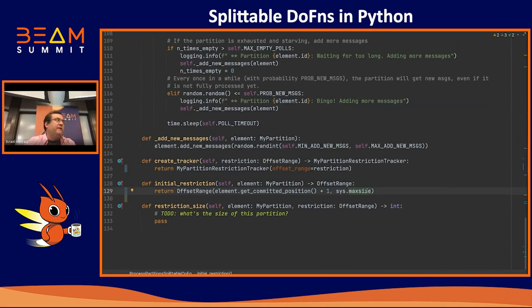This is actually not infinity, but if I recall well, Kafka uses 64 bits for the offset ID. And so the integers here are probably 64 bits too. So this number is probably the same or very close to the actual maximum offset value that you have in a partition in Kafka, okay?